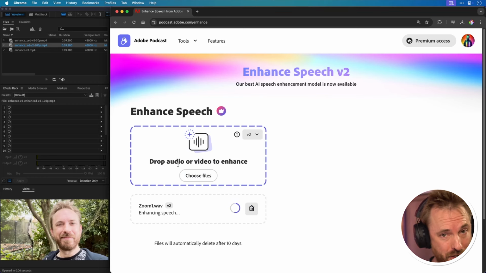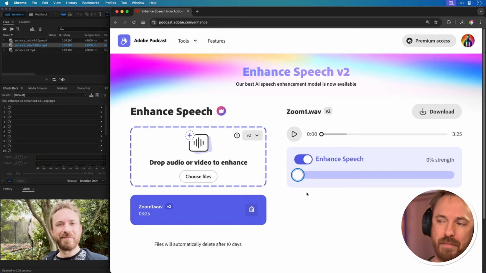So let's listen to the original Zoom call and then fade up Enhanced Speech V2 to see how it processes the audio. And again, this model is fast. It maybe took about 20 seconds to process 3 minutes of audio. Let's play back without any enhancement.